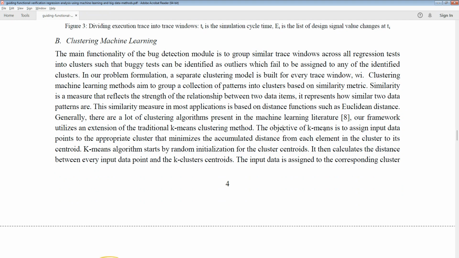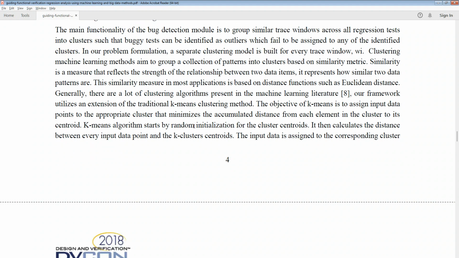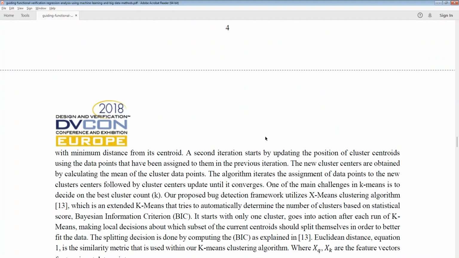The objective of k-means is to assign the input data point to the appropriate cluster that minimizes the accumulated distance from each element in the cluster to each centroid. The k-means algorithm starts by randomly initializing the cluster centroids. It calculates the distance between every input data point and the k cluster centroids. The input data is assigned to the cluster with the minimum distance from its centroid.